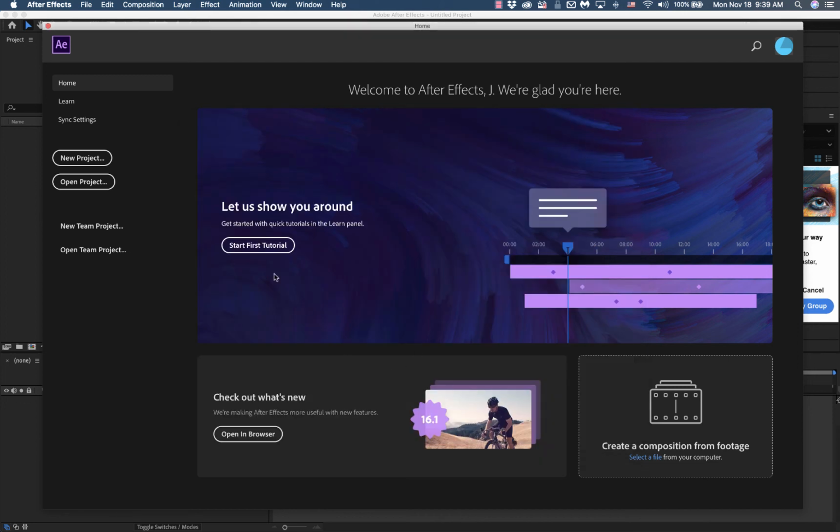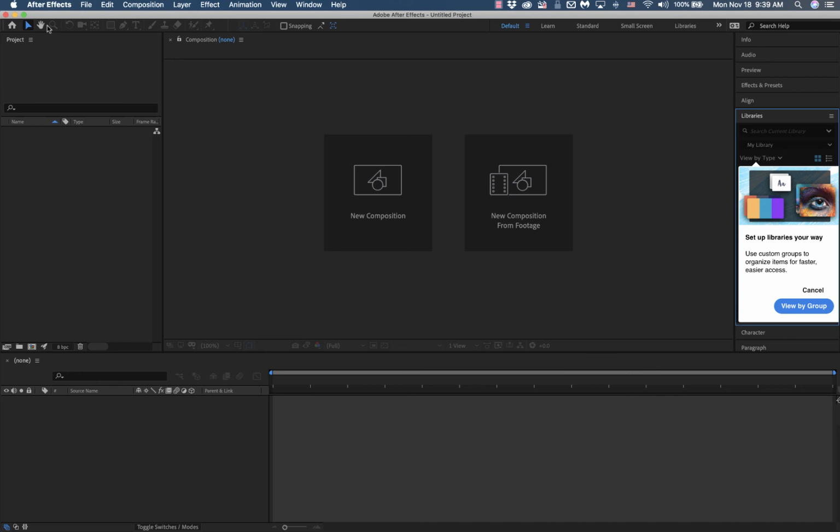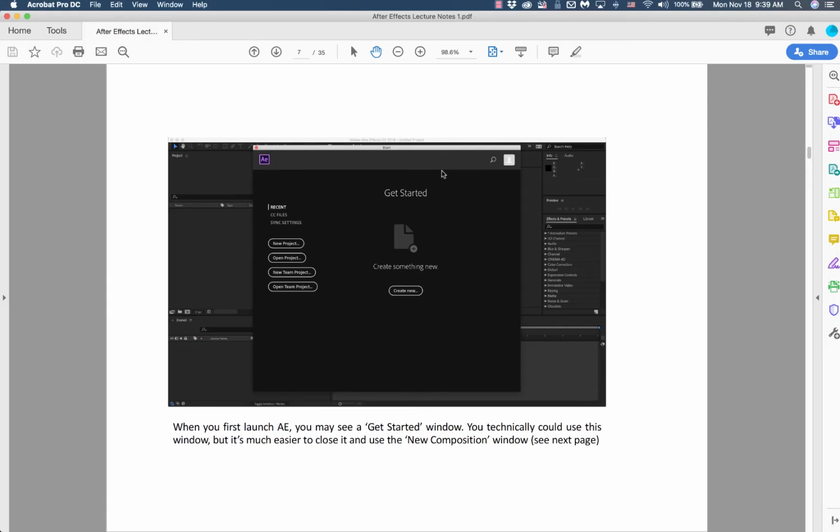Okay. So now that I've unchecked the home screen panel, the next time I start up After Effects, this home screen won't be up. Instead, I'll get something like this. All right. So this is your After Effects work area. Okay.